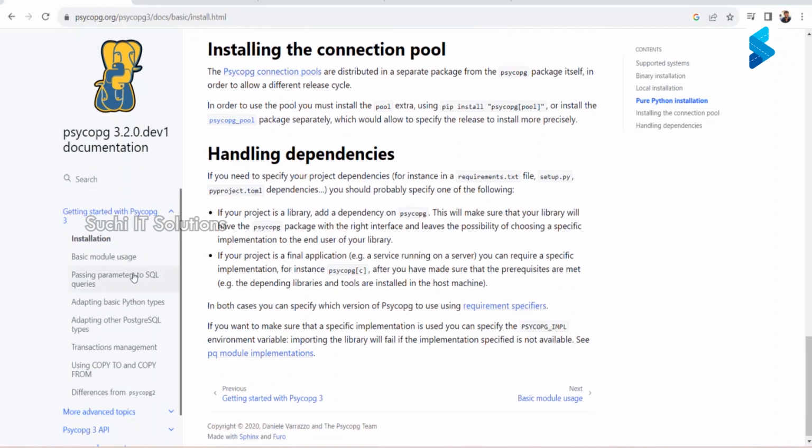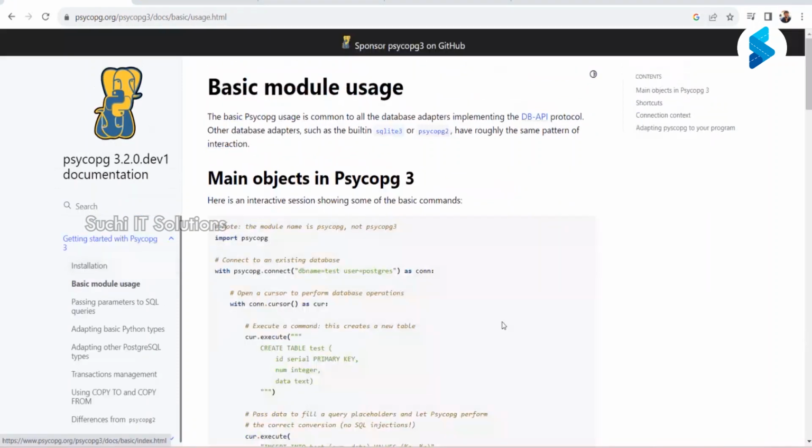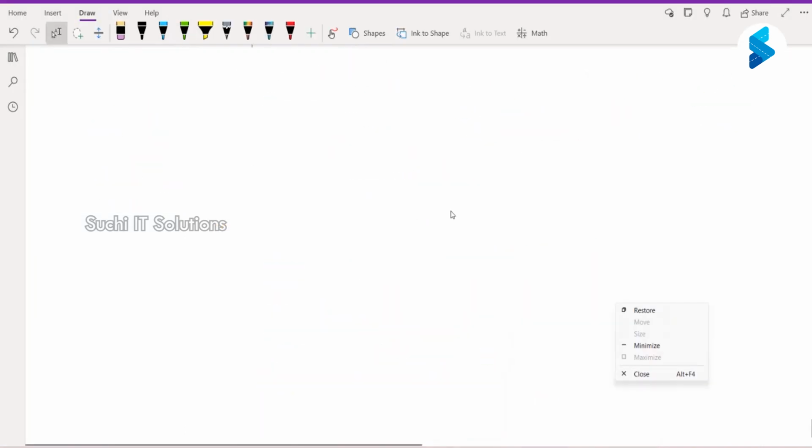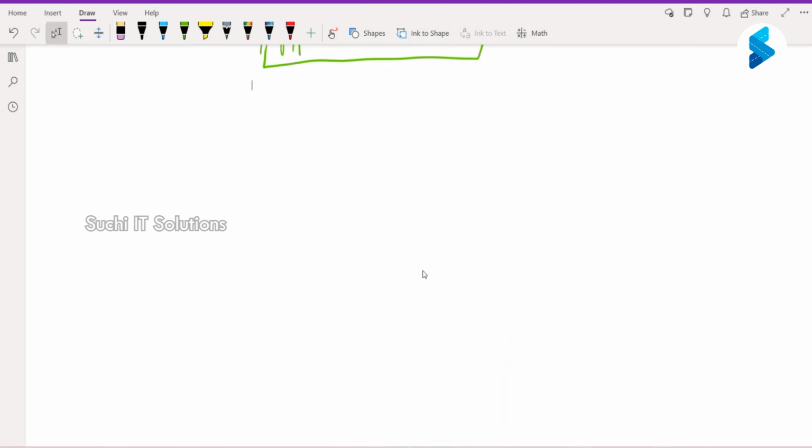Once you install, there is basic module usage. First thing, import psycopg, and then psycopg dot connect to a database. So what are the different steps? You all know what SQL is, right? So basically, how do you connect and execute SQL statements on the database?